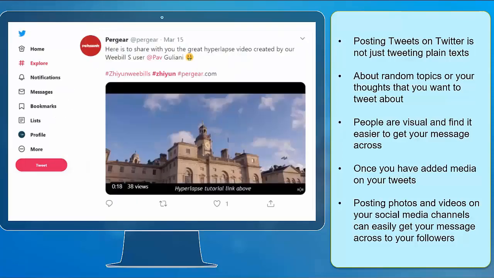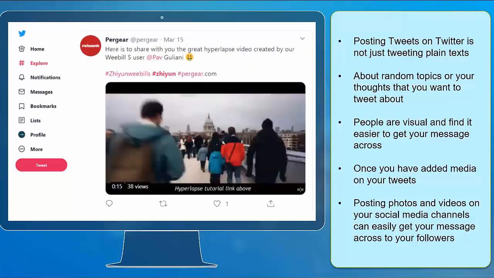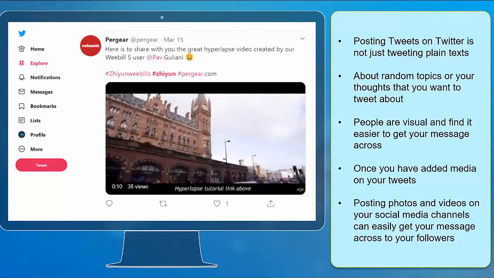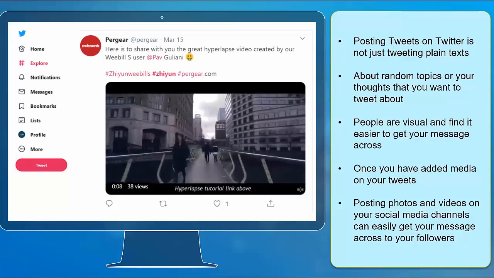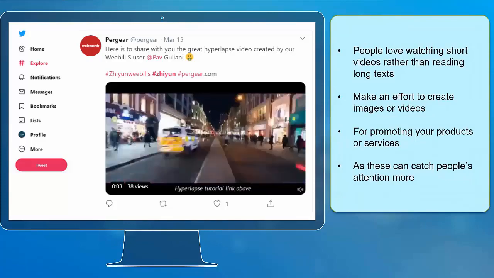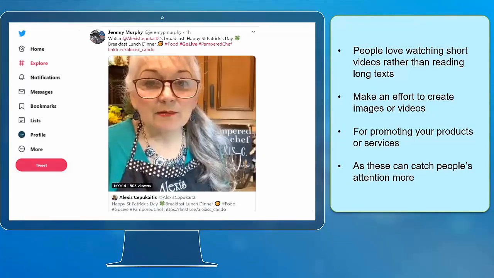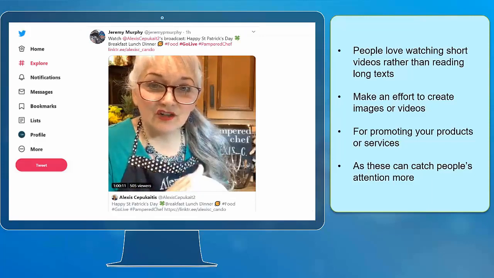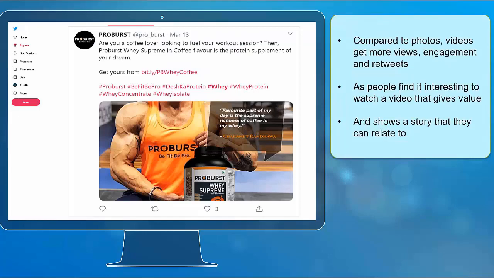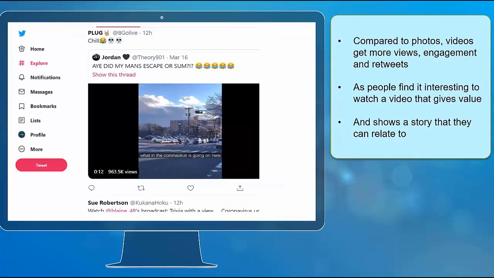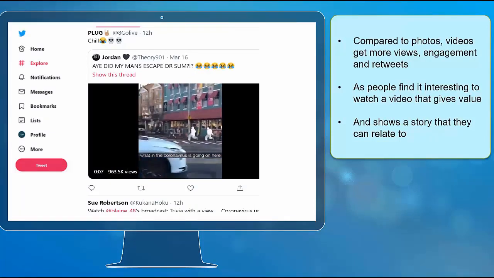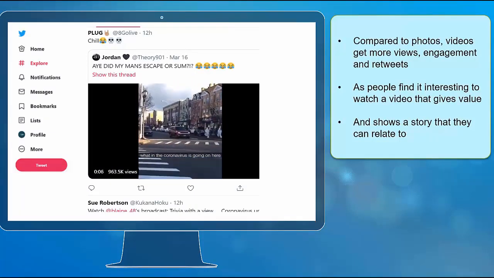You can upload videos and images on your tweets, as it also adds color to your tweets. Posting photos and videos on your social media channels can easily get your message across to your followers. Also, people love watching short videos rather than reading long text. So make an effort to create images or videos for promoting your products or services, as these can catch people's attention more. Compared to photos, videos get more views, engagement, and retweets, as people find it interesting to watch a video that gives value and shows a story that they can relate to.